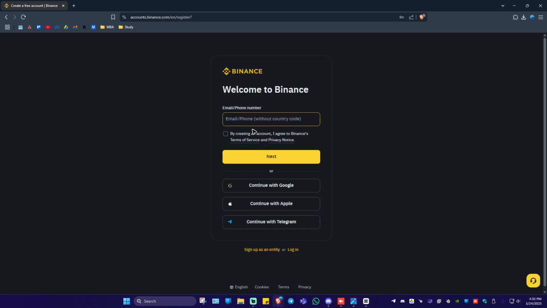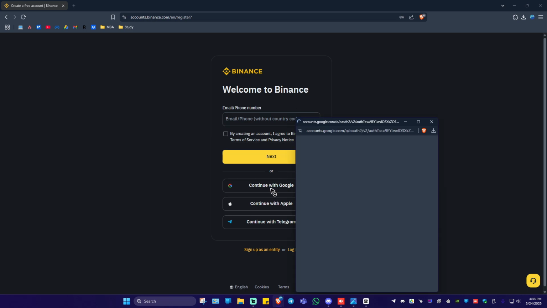Now in this section, you would wanna put your email or phone number. Do keep in mind that you don't have to enter the country code when entering your phone number, all right? So basically start with 09 or 01, just like that, okay? Now for this example, I'm just going to use continue with Google.